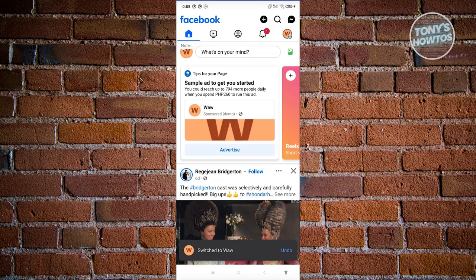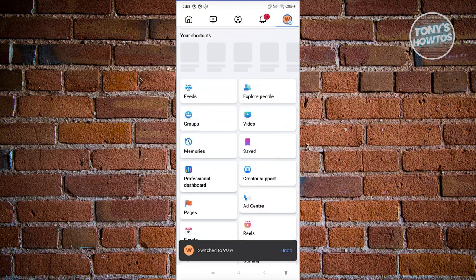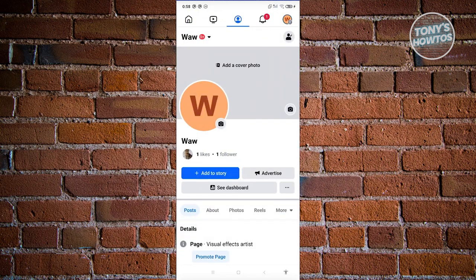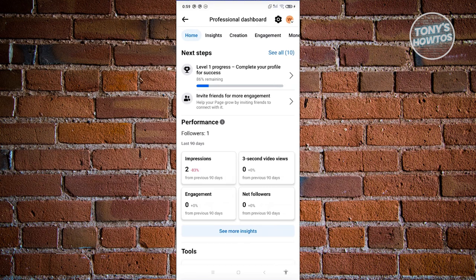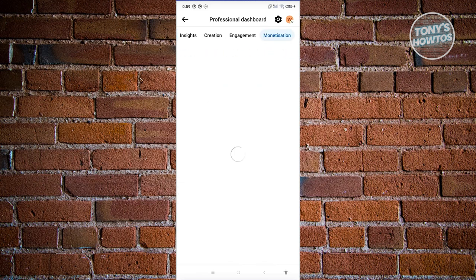Now from here, let's go and click on the profile icon at the top right again, and click on your Facebook page name. Now once in your Facebook page, you need to scroll down a bit here and look for the option that says see dashboard. Let's go ahead and click on it. Now in here, what we need to do is scroll to the right here and look for the monetization tab. Let's go ahead and click on it.